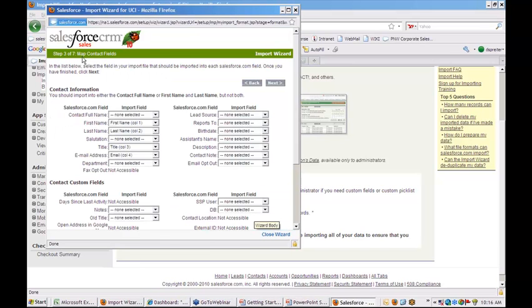I've now got 3 steps that it's going to take me through to map the fields and the columns in my spreadsheet to the fields in Salesforce. Right now I'm on contact information, and you can see here in my spreadsheet I have first name, which is going to map to the first name in Salesforce, last name to last name, title to title, email to email, and so on. I'm going to click Next.